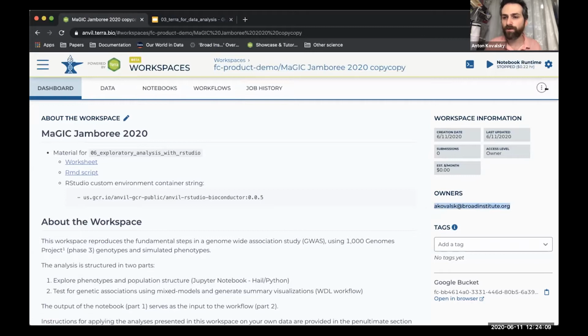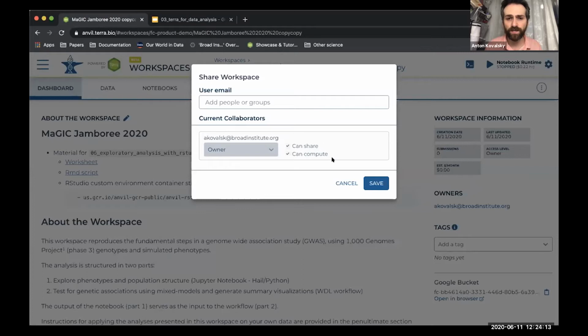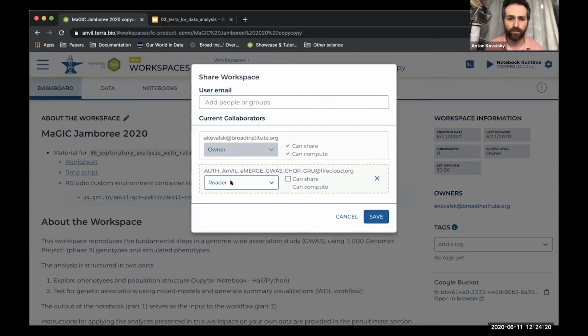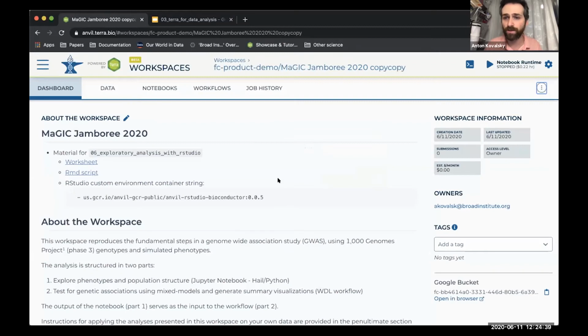I am the owner. This is where I can share access to the workspace with others. So I would add another person's email or add an entire group. I would specify what type of access I expect them to have, and we have pretty granular control over which types of access you have. You can either be able to see a workspace or run computations in it or share it with others, and you can control most of this stuff pretty granularly.